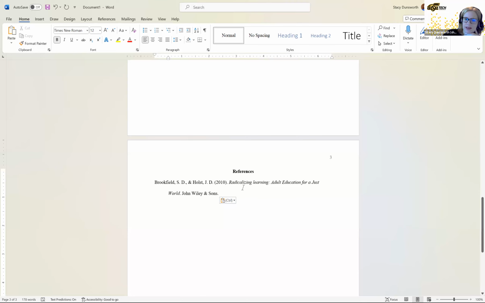Radicalizing learning, okay, that is capitalized properly with only the first word capitalized but not the second, but the rest of it is off. So we need to go ahead and fix that. Again, only the first word should be capitalized, and if there is a colon, only the first word after the colon should be capitalized when you're talking about a book.